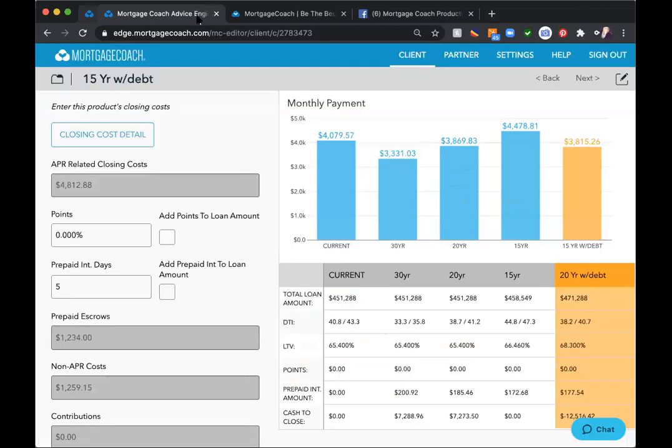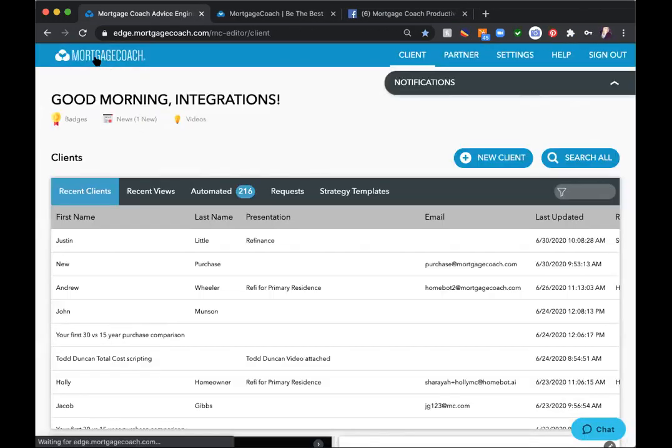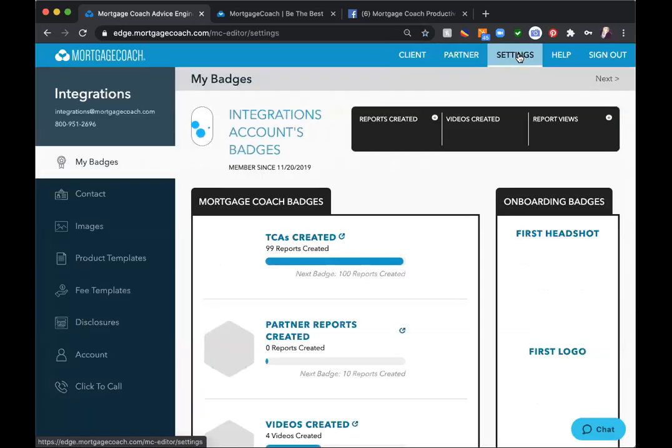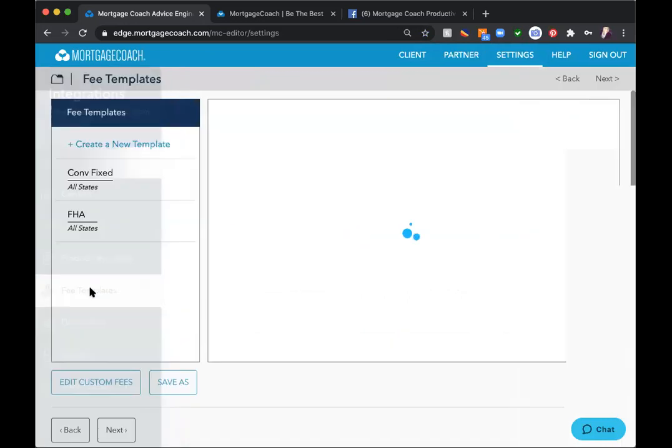Looks like we're good. We're going to get into Mortgage Coach itself. Mortgage Coach is designed on a template system. Several of the enterprises already have templates at the branch level. Some companies do not have it at the branch level, but we are able to build them in at the branch level. In the settings area, the first template is a fee template.